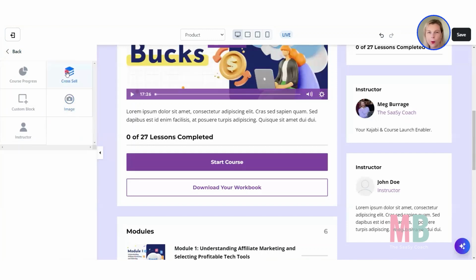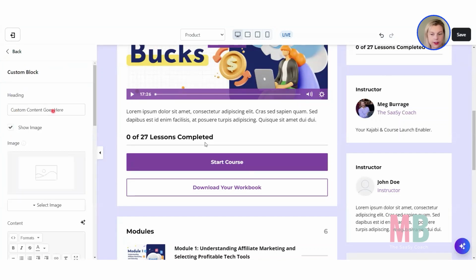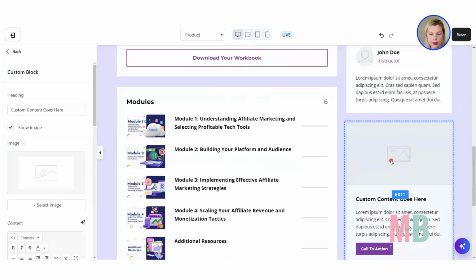If you've got a follow-on course that you want to sell, you could cross-sell to that and it will take people through to an offer. You could add a custom block. If you go with a custom block, you can see it down here. You can put an image and a blurb and the call to action.